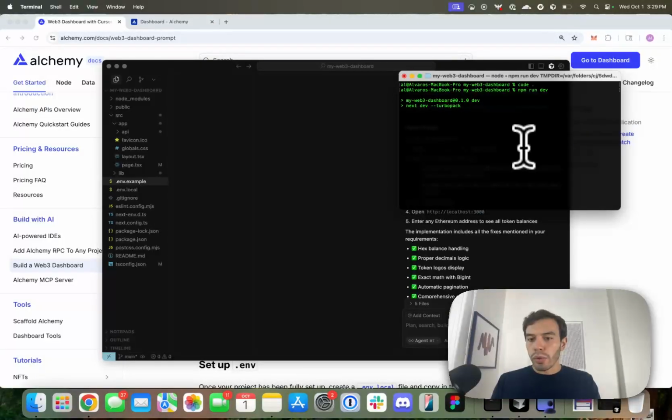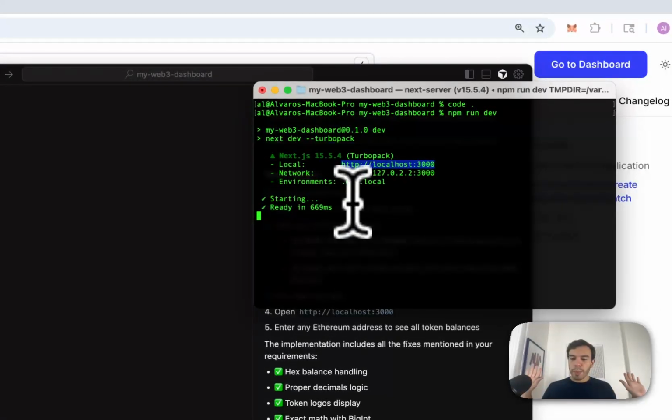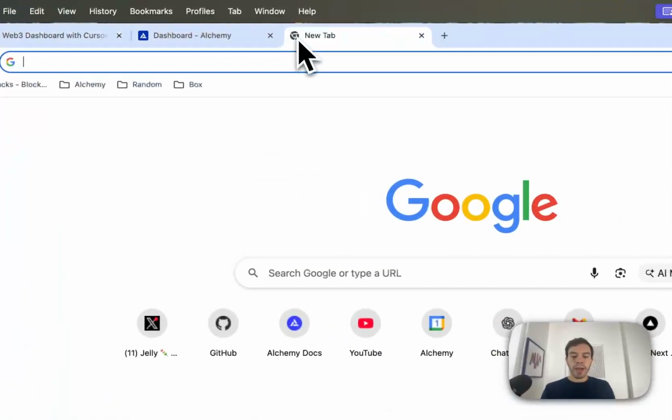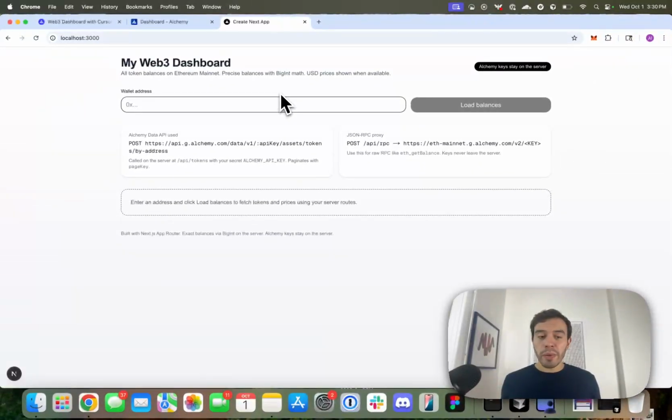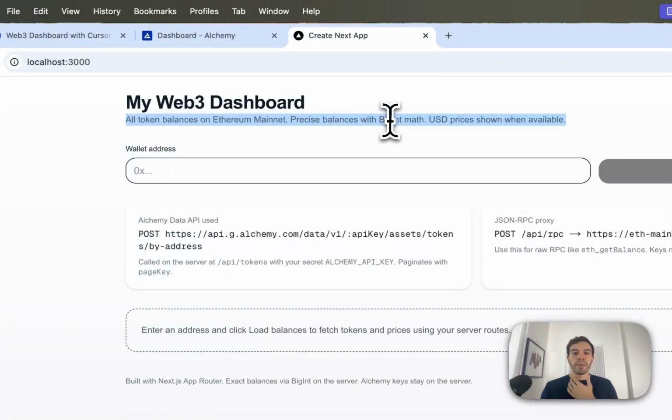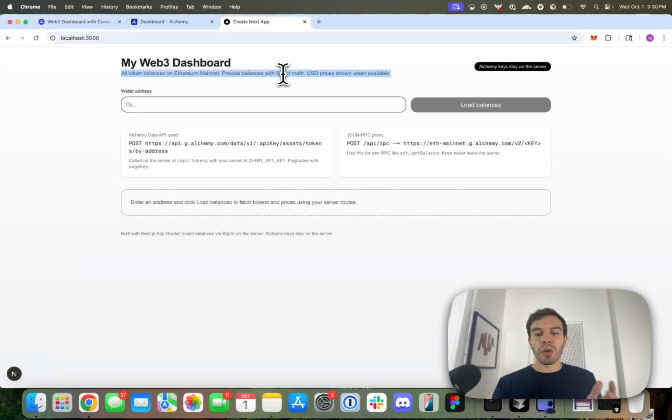Start off at localhost. We just copy pasted one prompt. We copy pasted some Alchemy API keys. Let's see what we have now. We have a pretty minimal, well-styled My Web3 Dashboard. All token balances on Ethereum mainnet, precise balances with BigInt math, USD prices shown when available.